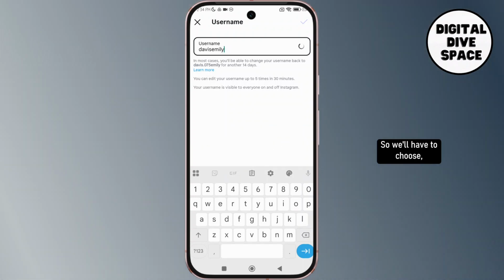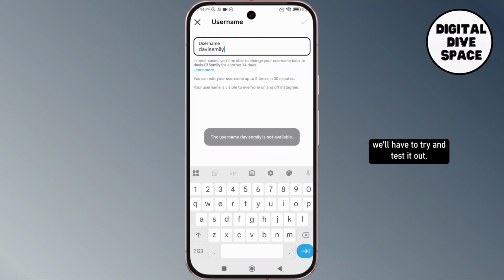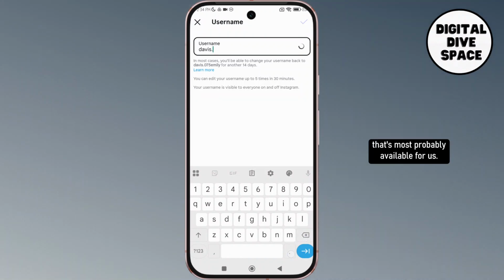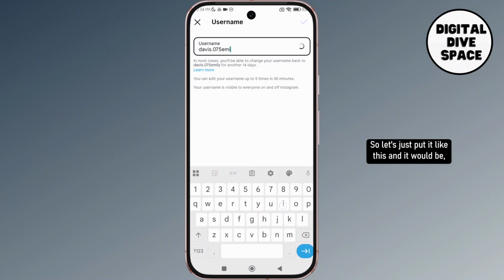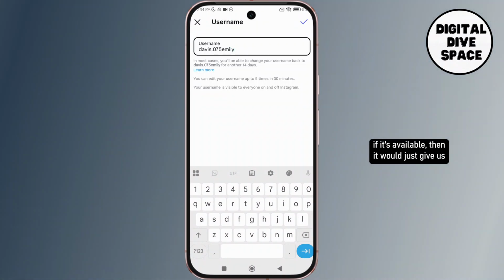So we'll have to try and test it out. So you have to enter a username that's most probably available for us. So let's just put it like this, and if it's available, then it would give us this blue tick mark at the top right corner.